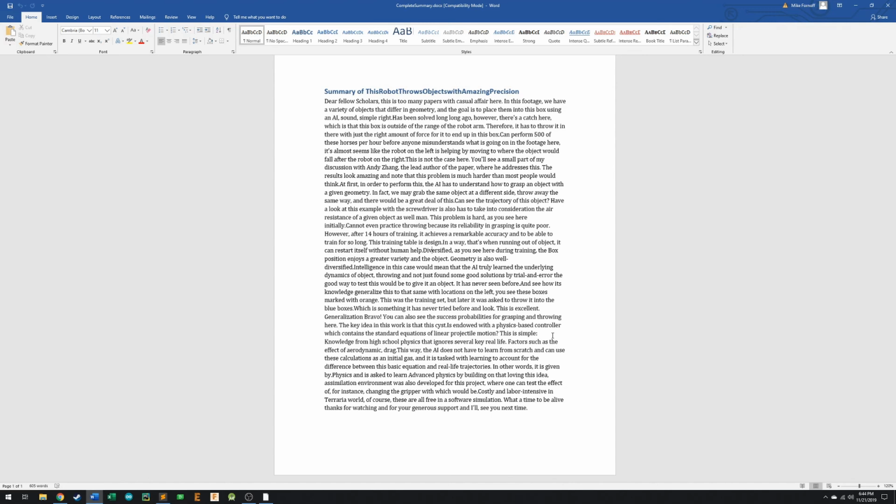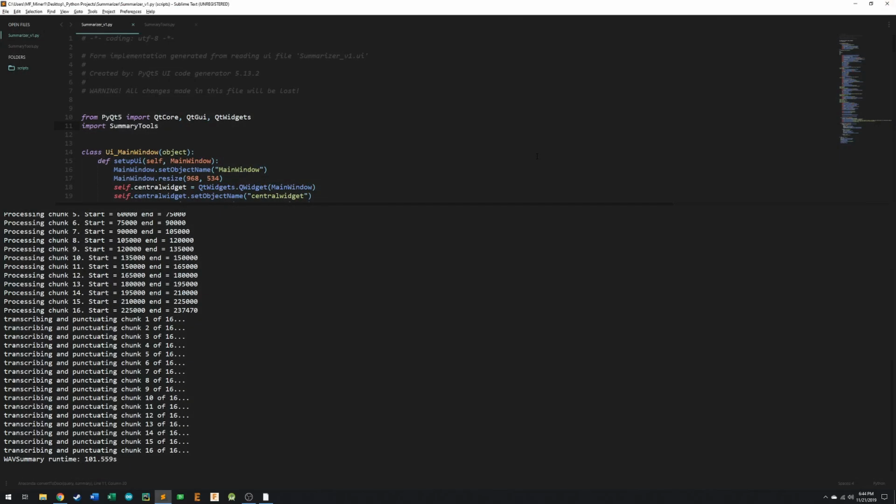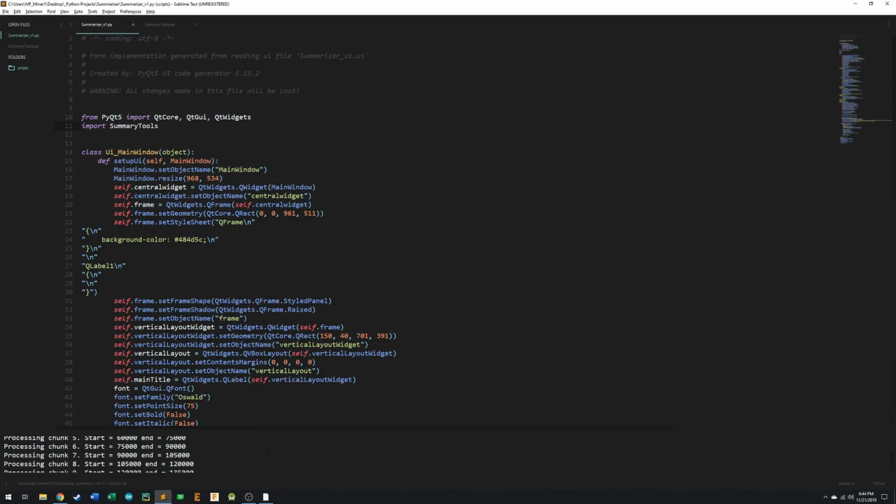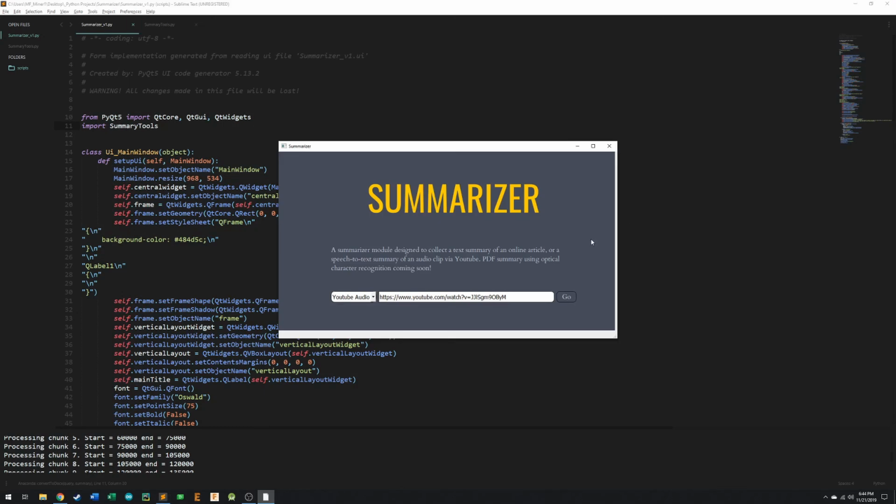There are different ways to adjust for ambient noise and for, I think they have in the punctuator module, like accents. I haven't actually fiddled around with that yet. But that is about it for what I have for this summarizer module.